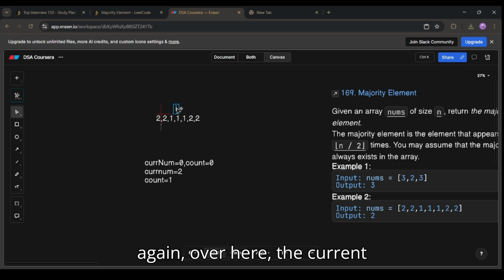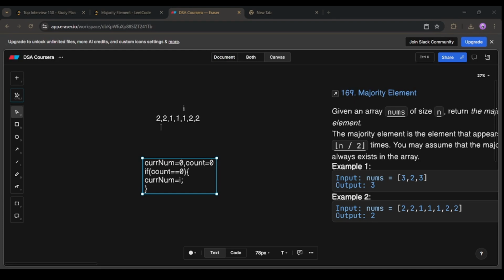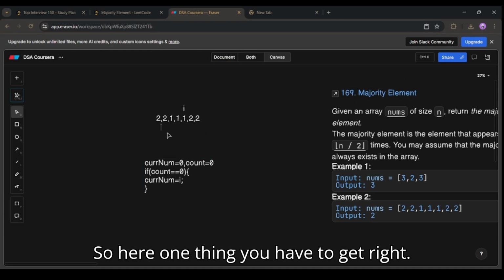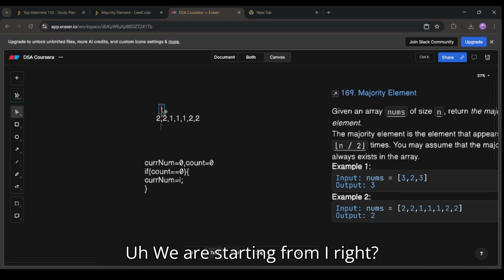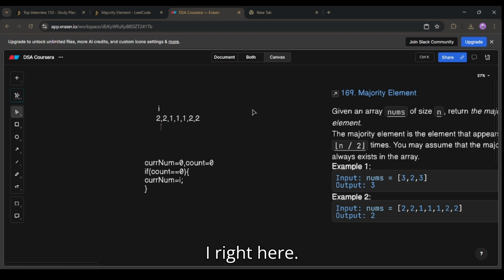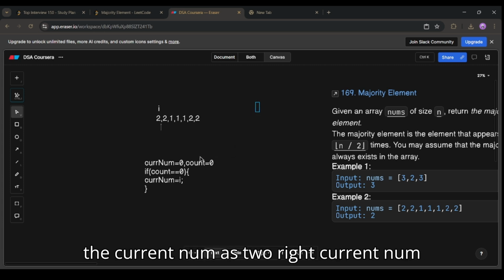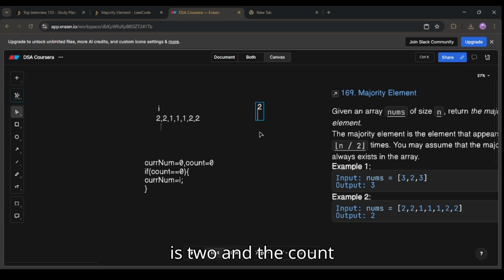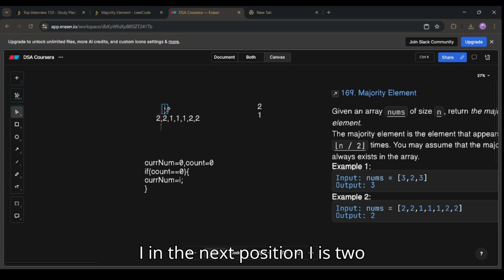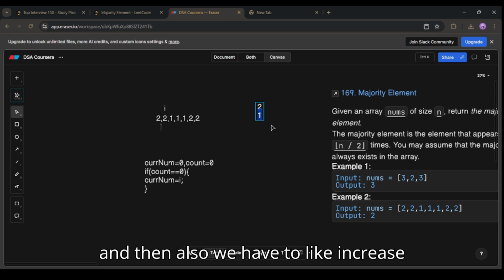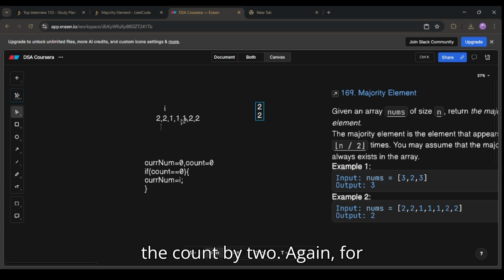So again over here, the current number is not 2. Here one thing you have to get right: we are starting from I. Here current num is 2. We check the current num as 2, and the count will get 1. Again, in the next position, I is 2, then we have to increase the count by 1.